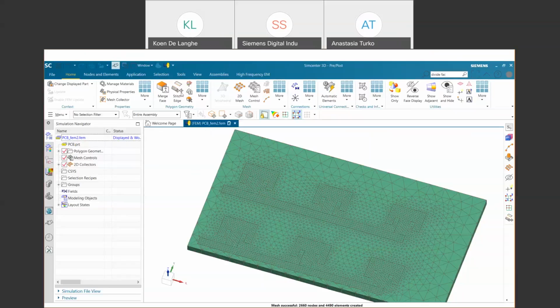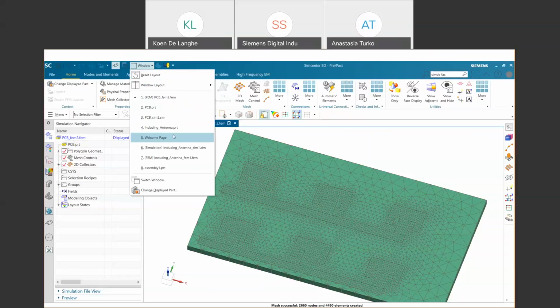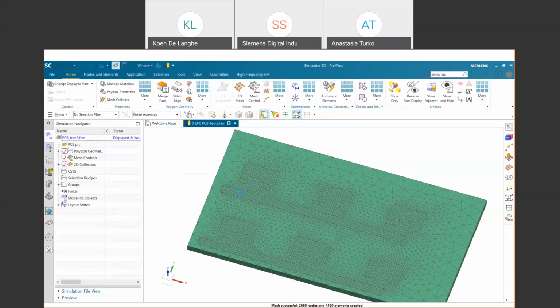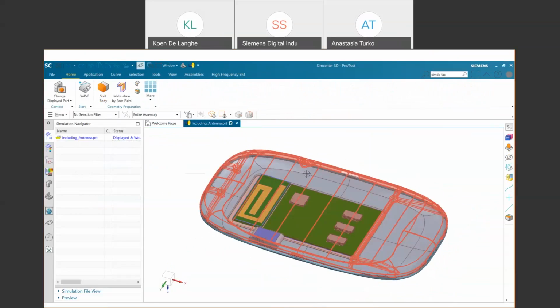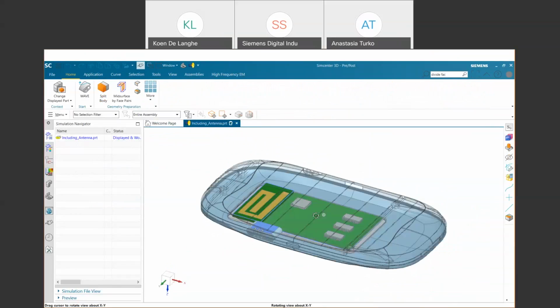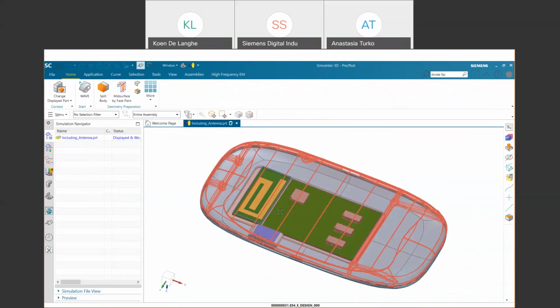Okay. So the same principle we applied on the part here. So we have here a device. SimCenter 3D is really a complete design environment for MCAD. So we can really change design, modify design, edit design, and that's really different than some of our competitive products.